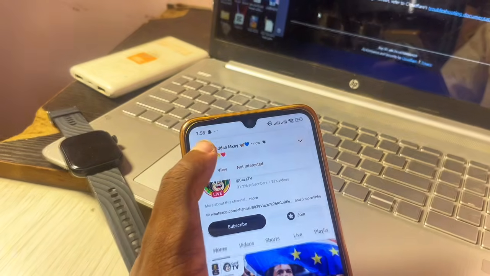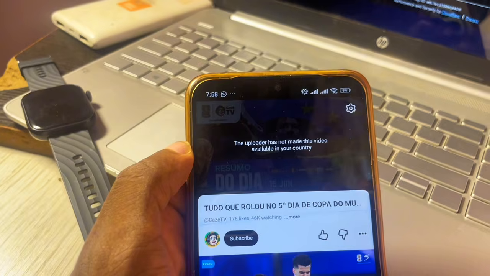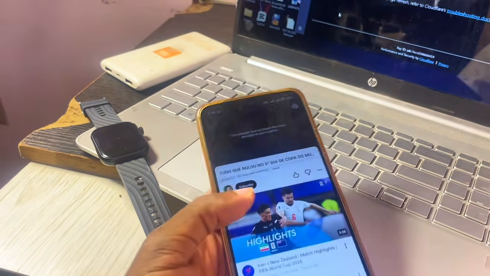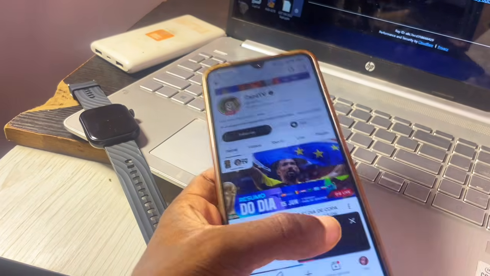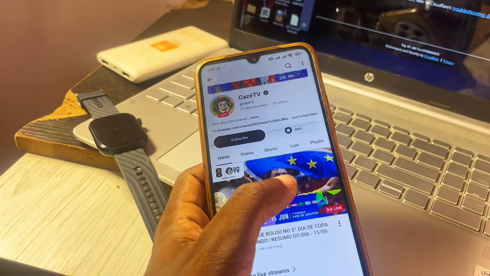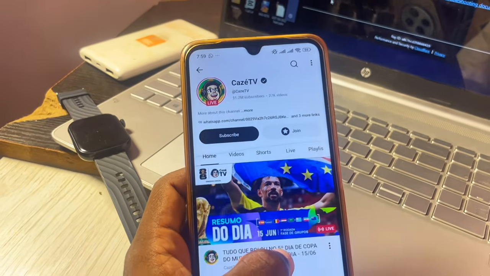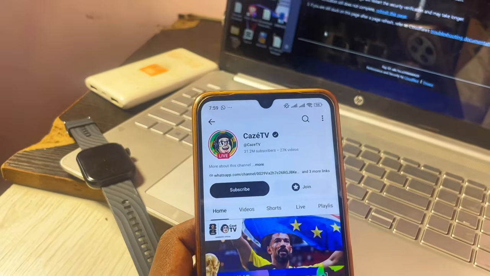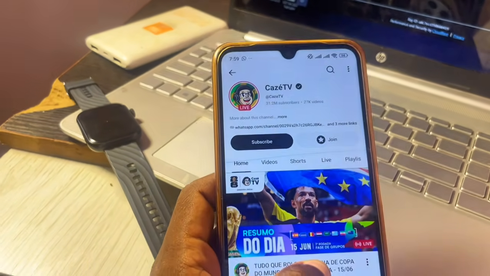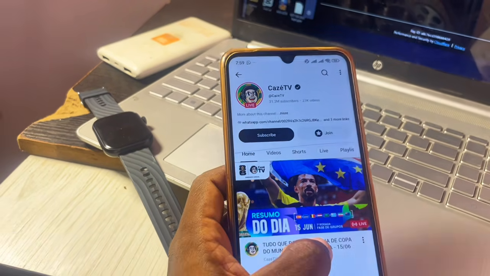Basically, when you click on CazéTV, it will show you this: the uploader has not made this available in your country. So I can't access CazéTV because I'm in Africa. You might be from India or Pakistan and can't access it, and you really want to. So I'm going to show you an alternative YouTube channel that will show you the FIFA World Cup completely for free.